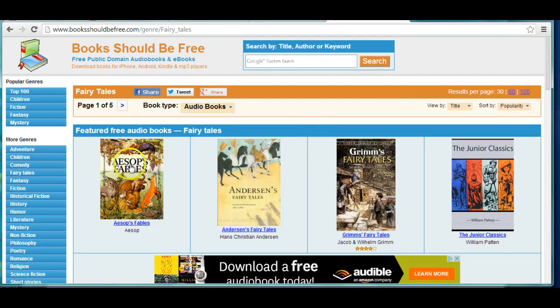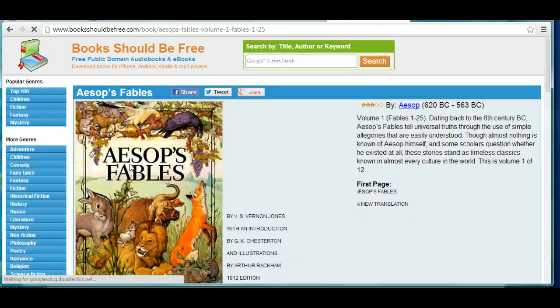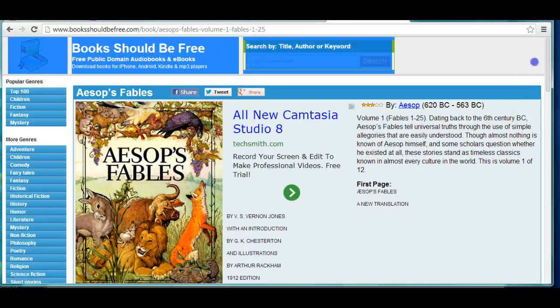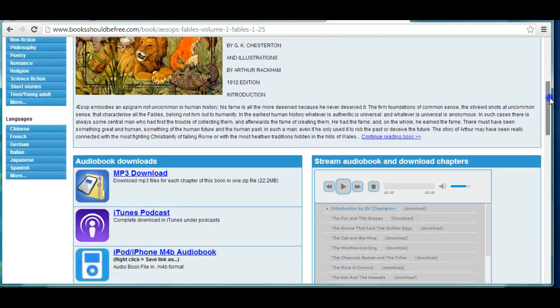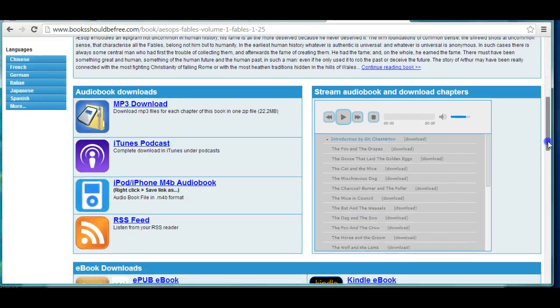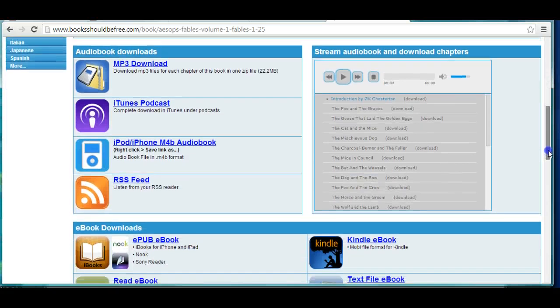So just say you want Aesop's Fables. You can click on Aesop's Fables, and it gives you a little blurb about it. If you scroll down, you can download MP3 files for each chapter of the book, a complete iTunes podcast, iPod, iPhone, MP4, or audiobook. It depends on the device you're going to play it on, or listen from your RSS reader.